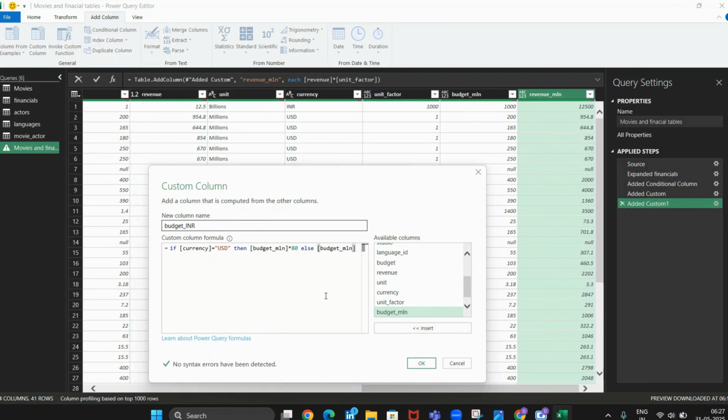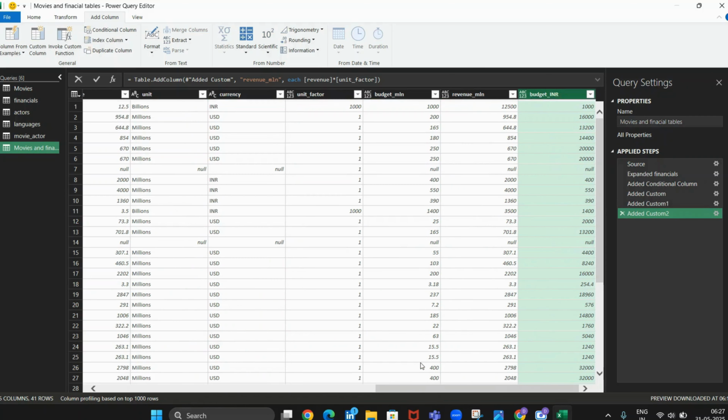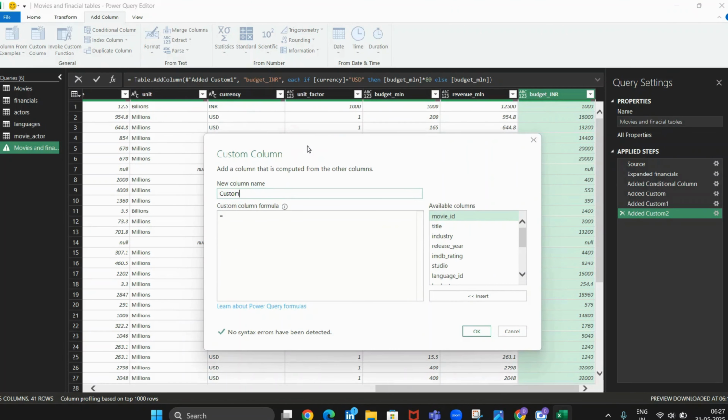So now let me create our column. Yeah, we have created our beautiful column. Now we have converted everything from the budget into INR. Now I'm going to do revenue as well. Let me do revenue as well, so hope you will be able to understand. Custom column, and here I'm going to type revenue INR.